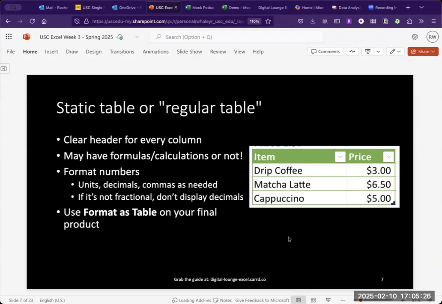You may have formulas or calculations going on, right? This could be a formula that's maybe adding up the total cost of my ingredients and my overhead, for example, right? Or I could just type in the number 3. Both of these things can happen in a table.